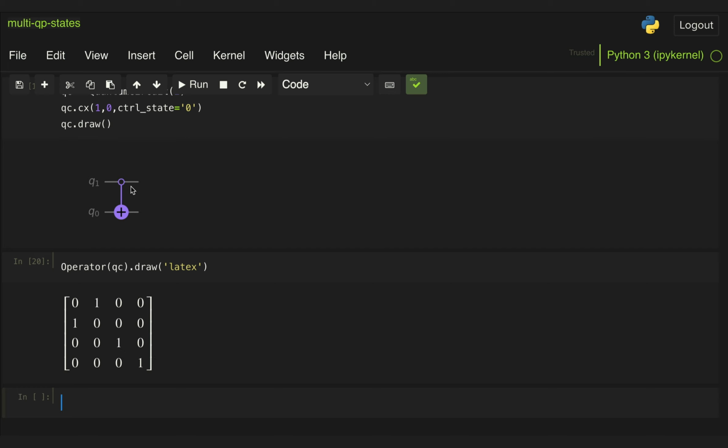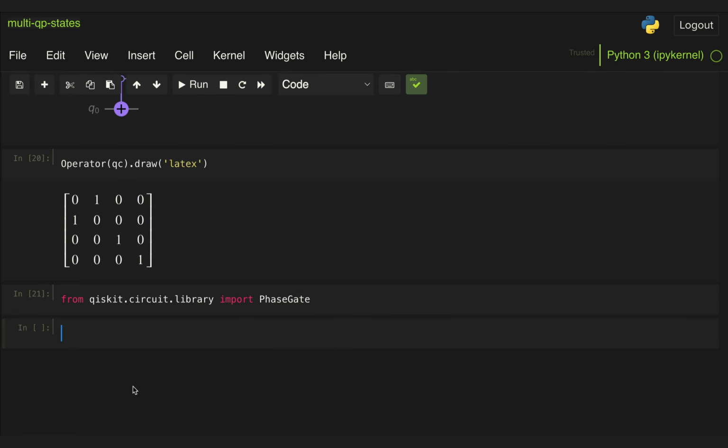Now, if we wanted to apply this to a gate that is not an X gate, what we have to do is first import that gate from the qiskit circuit library. So let's take as an example a phase gate. So let's do from qiskit circuit library, import phase gate. And what we can do is create, let's say, a multi-control phase gate by creating a phase gate object and then using the control method to specify how many control qubits we want and the control state. So here we can say we want to have 3 control qubits with a control state 0, 1, 0.